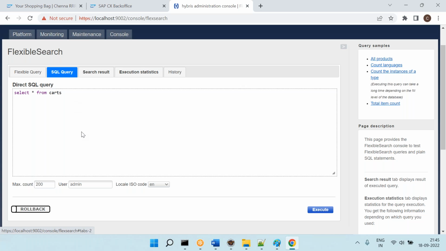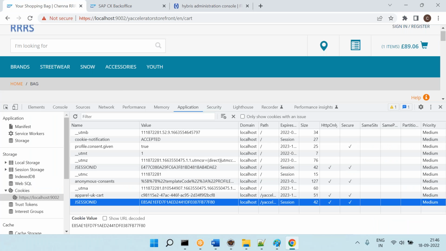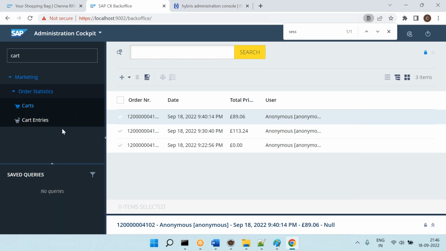Anyway, we'll study these flexible search queries again in the technical sessions, but as a functional consultant also, this is a common requirement for you to know whether a cart really got created, whether an order was really created, and what entries are there in the cart. Let's say a customer is complaining, saying, I added 5 items to cart, but somehow I am not seeing the cart. Then what will you do? You need to write the queries, or go to back office and see whether a cart really is created for that particular customer.